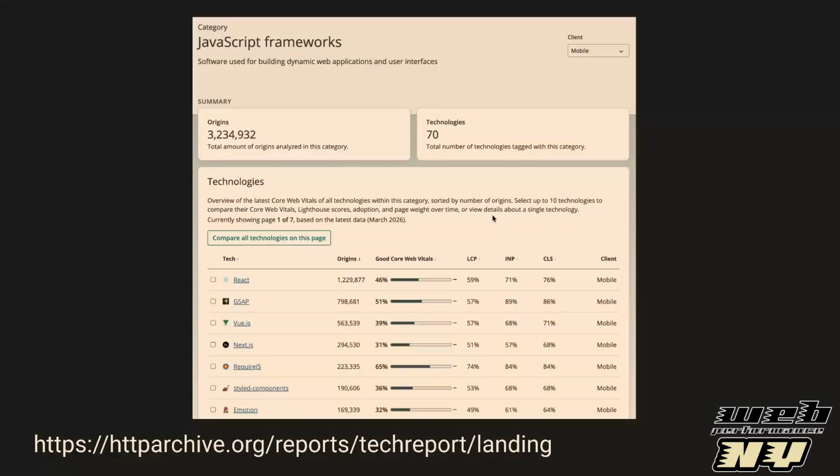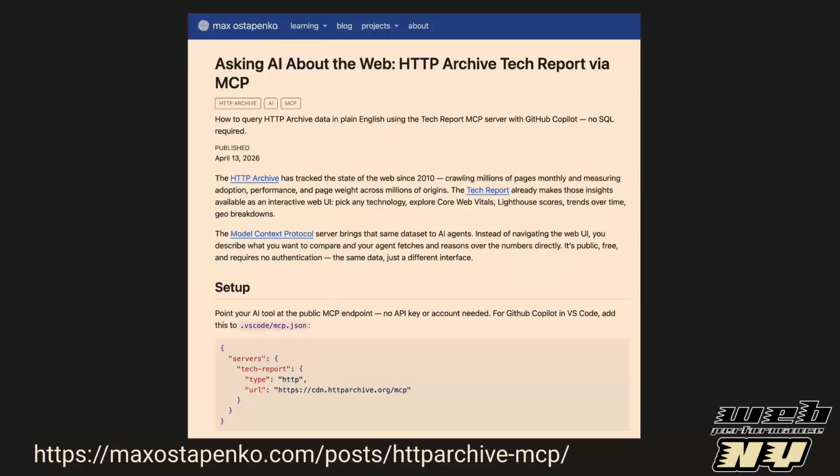In this case, this is looking at JavaScript frameworks, and you can see that React is the most popular JavaScript framework. For Core Web Vitals, only 46% of the websites pass. When you look at Next.js, 31% pass, and so forth. I was surprised to see Require.js was at 65%. But yeah, this data also has the SQL queries on the pages as well.